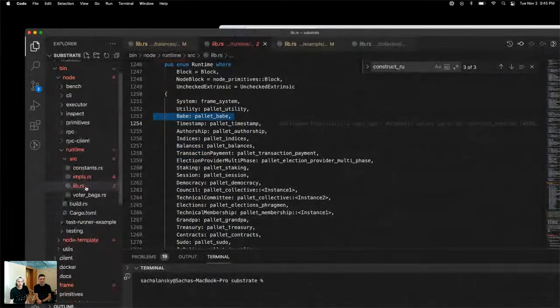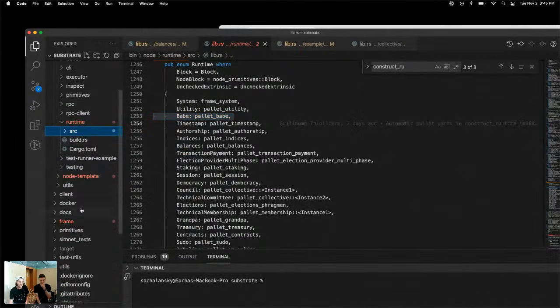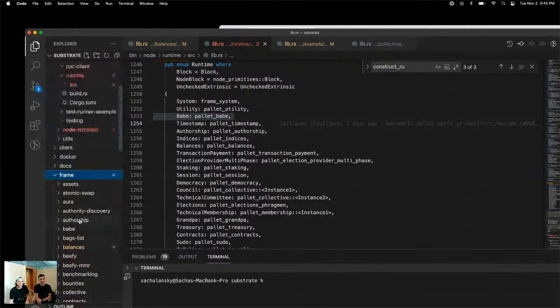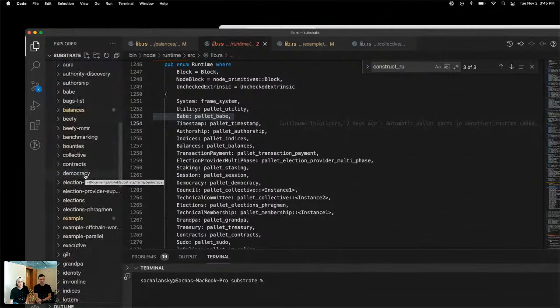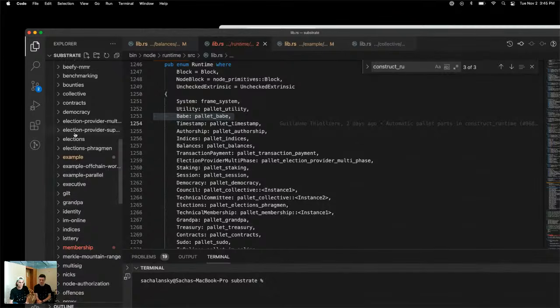So I thought in preparing for this that it would be useful to go over that real quick. Right now I go into the frame folder of the Substrate repository that's locally copied on my machine. Well, a good pallet is the example pallet. I actually have it already open. If you look carefully here, you see that there's a benchmarking.rs file and there's a weights.rs file.